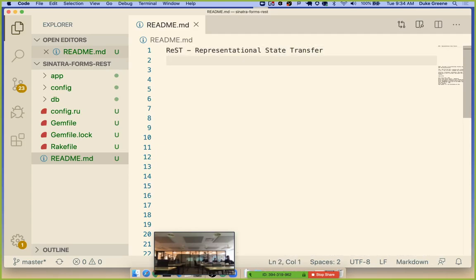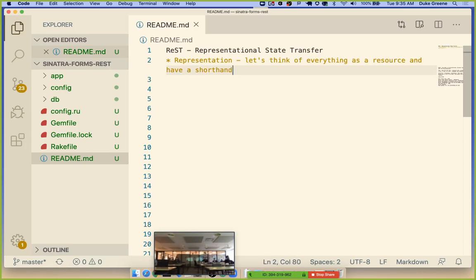So what does this actually mean? Representational state transfer, representation, means let's think of everything as a resource, and have a shorthand for talking about it, right? How are we going to represent the resources that are in our application? A resource could be an HTML page, right? If I went to aboutus.html at a given company's webpage, I'd expect to see a certain page there, right? A list of employees. That list might be a static list. So about us would give me some intent about what I'm trying to do.